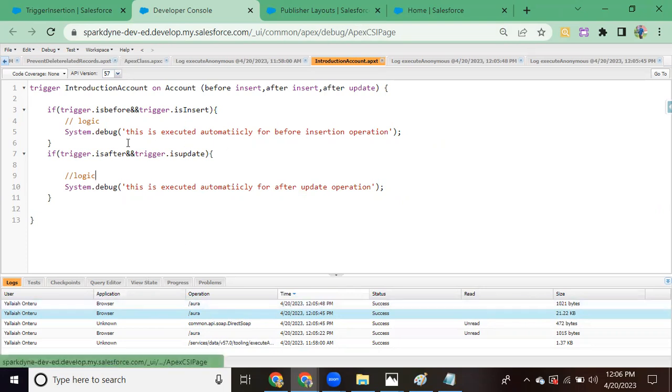So this time I'm going to do an update operation. Right now this logic is not executed. Why? Because we just inserted one record into the Salesforce database. That's why whatever logic is in this if condition, only that message is displayed in the debug log. This is displayed due to the insertion operation. Now I'm going to do the update operation. For the update operation, I want this message displayed in the debug logs.